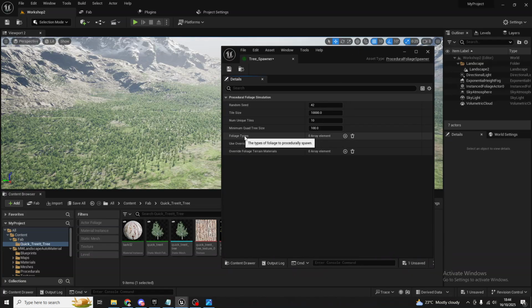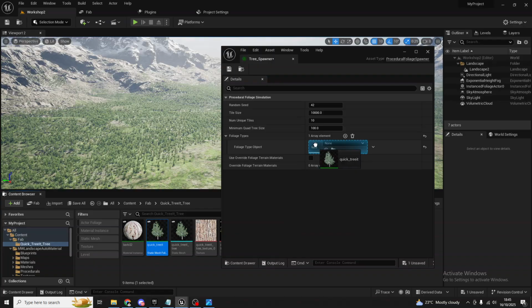Now in here we have different types of foliage types. If we just had the static mesh, it wouldn't allow us to bring it into this array of procedural foliage. It requires a type of static mesh foliage actor. So that step was quite important. Now if we click the plus icon for foliage type object, we can drag and drop our asset we just created, the quick tree static mesh foliage actor.